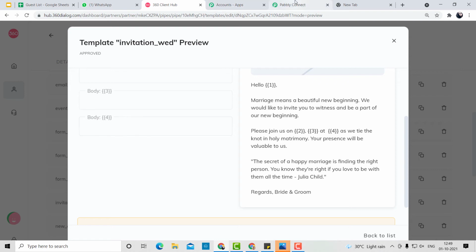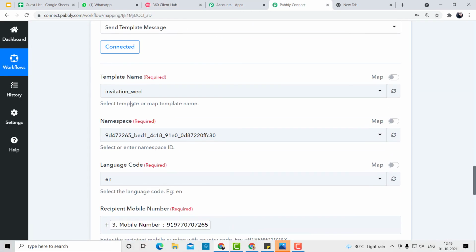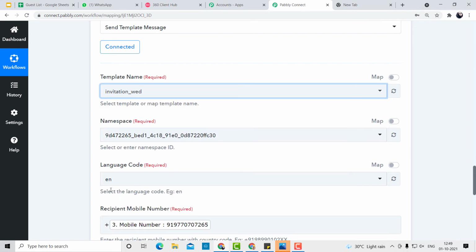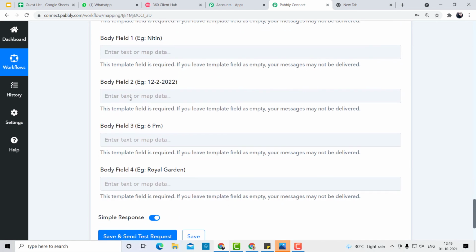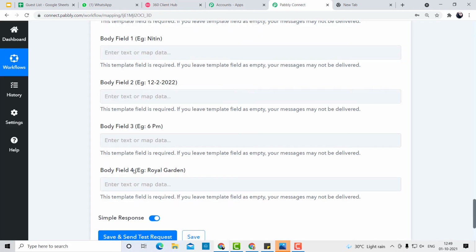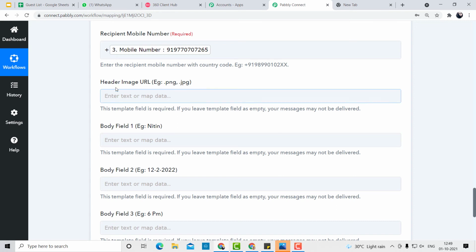So let us select our template in Pabbly Connect. It is the wedding invitation, already selected, this one. Perfect. Once I select the wedding invitation template, you can see these fields just appeared according to my template, which means I have to provide these fields 1, 2, 3, 4. So they will be here as 1, 2, 3, 4, and we will be providing them here. Basically, we have to map the data here.